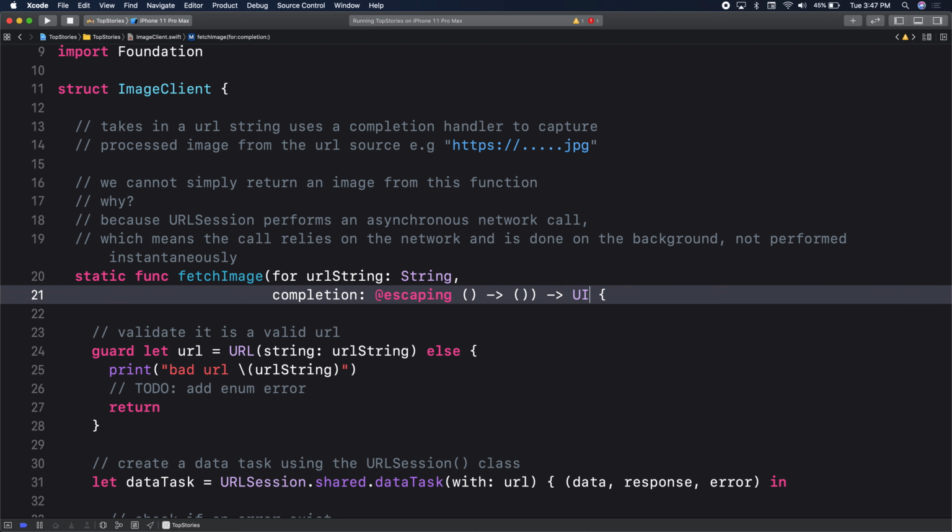Again, if we go back to the documentation, result type is a value that represents either success or failure. This is all it does. It's an enum, success or failure. So this is what we're representing here. We have our result type. The success we have is a UIImage.